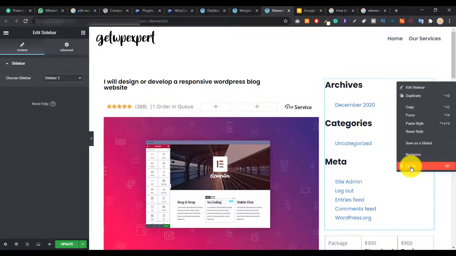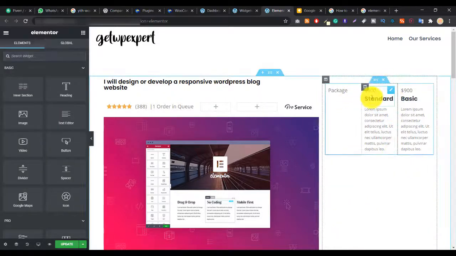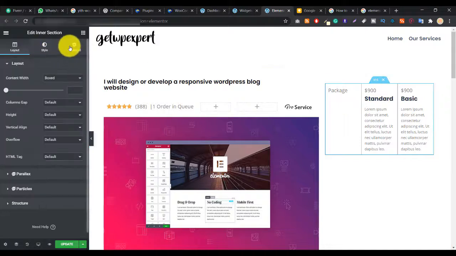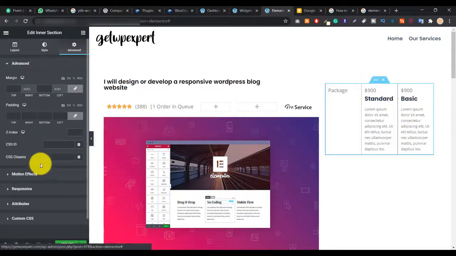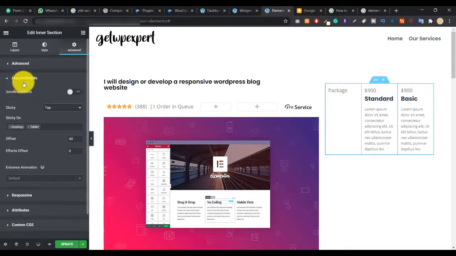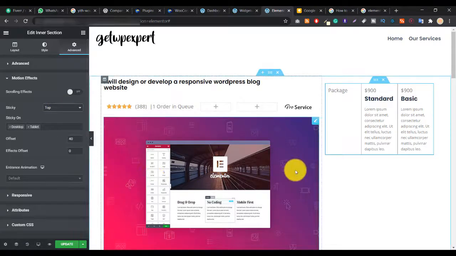Another sticky system. In here, let's click on the inner section and go to Advanced, click on Motion Effects, and then you'll see Sticky. So sticky means you just want it to stick. You can set it up to the top or bottom. I just set it to top, that's why it's now staying at the top.